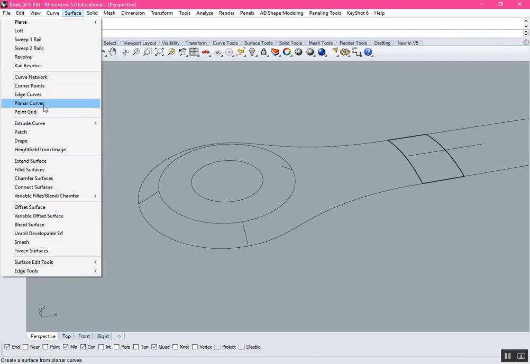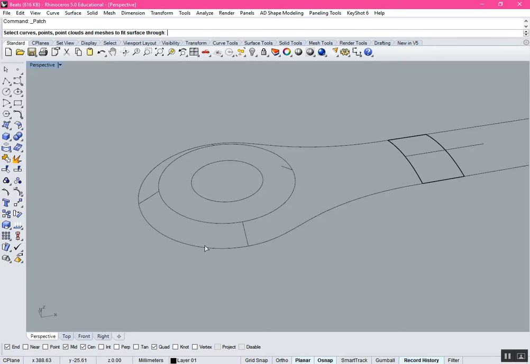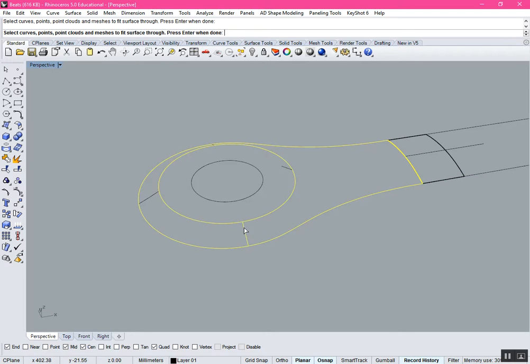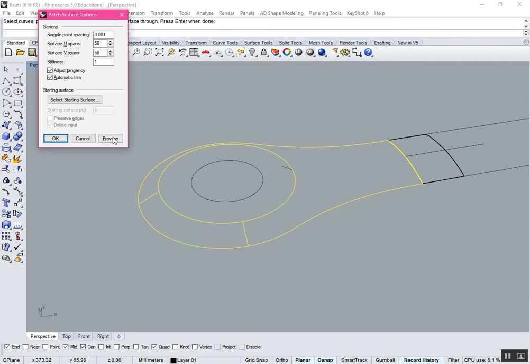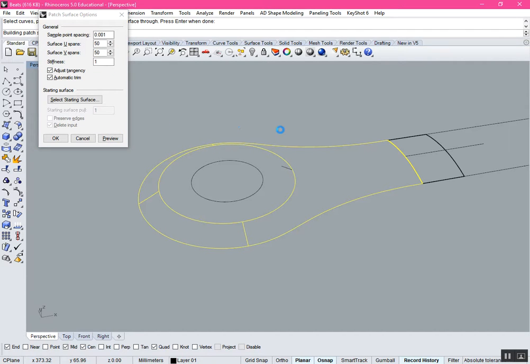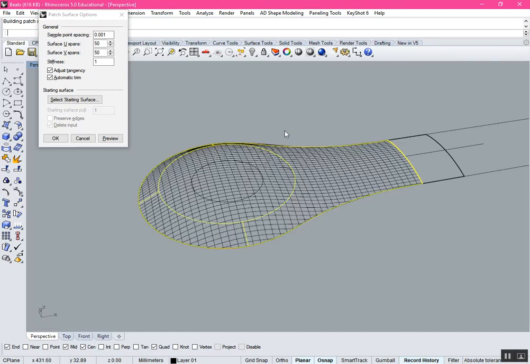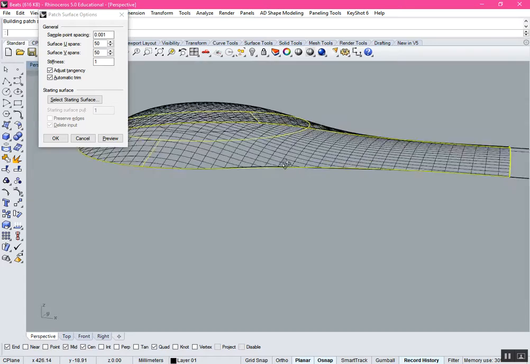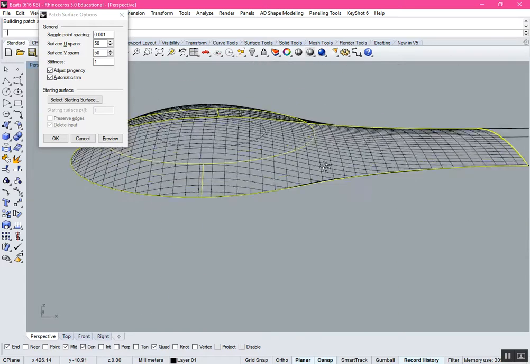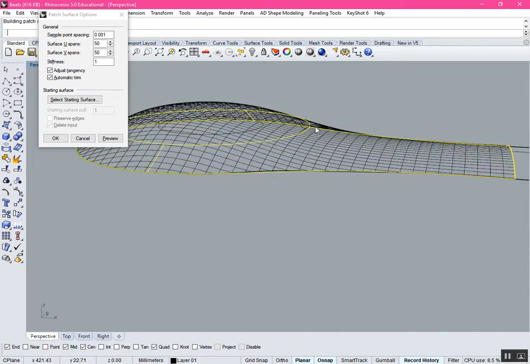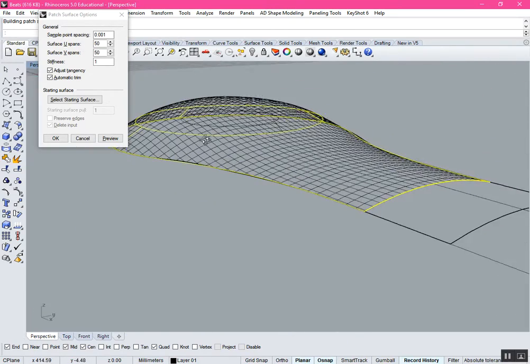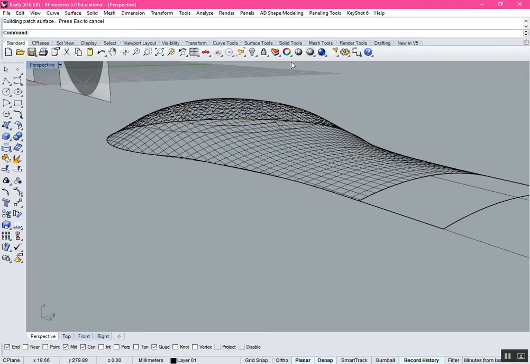So I'll do a surface patch, that outside edge like so, this curve, this, and this. Let's preview. Still raising up and down on that edge. It's got a nice blend here though. Let's hit OK. Let's see what this looks like.